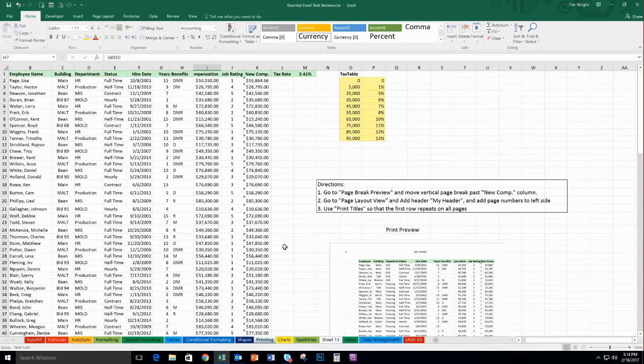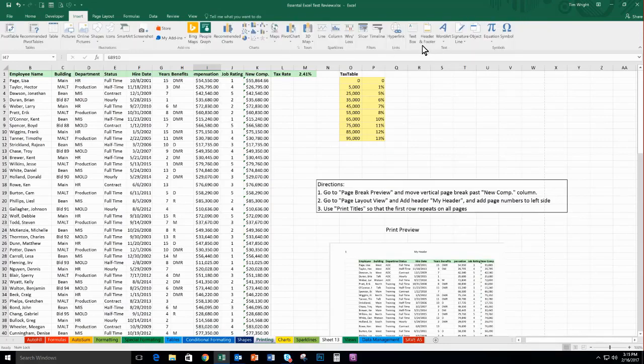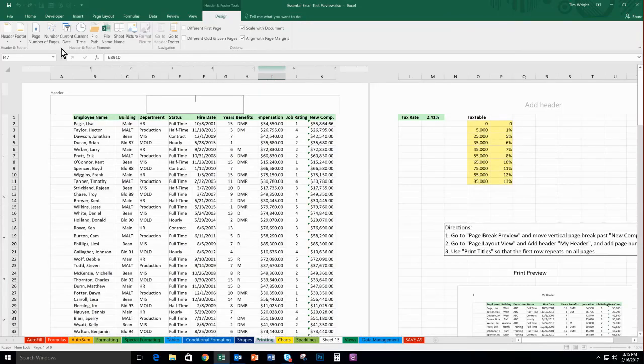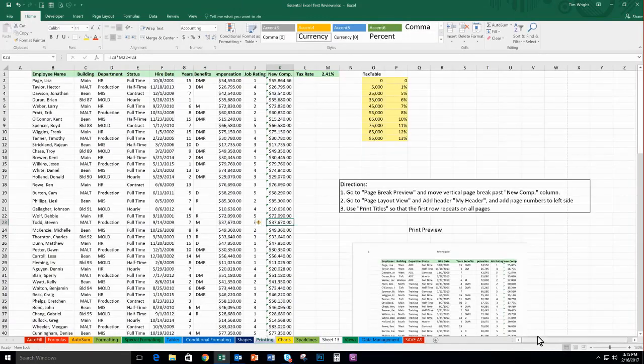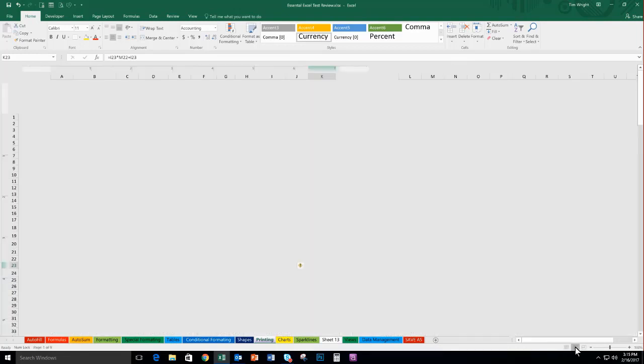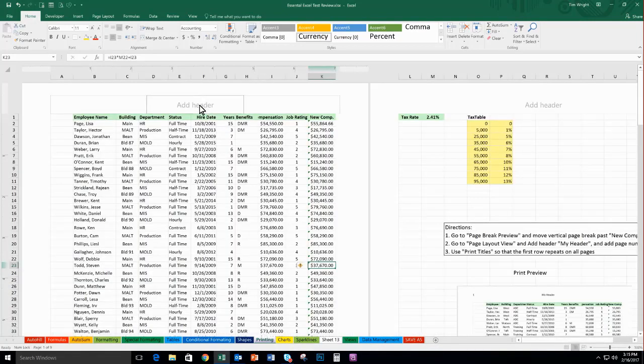So to add a header, we can do that in several places. You can go to Insert, you can go to Header and Footer and get there. But you can also go back to normal view. You can also just go down here to the very bottom and you can click on Page Layout, little Page Layout button. And now when I bring my mouse over the header, I can see where I can click and add a header, and I just type header. And I can also add a page number.